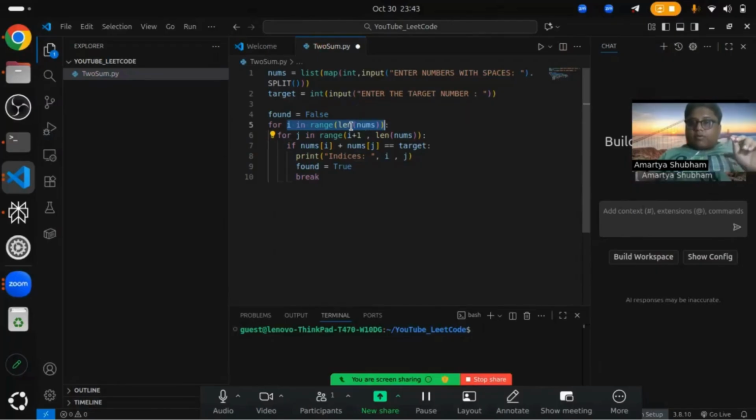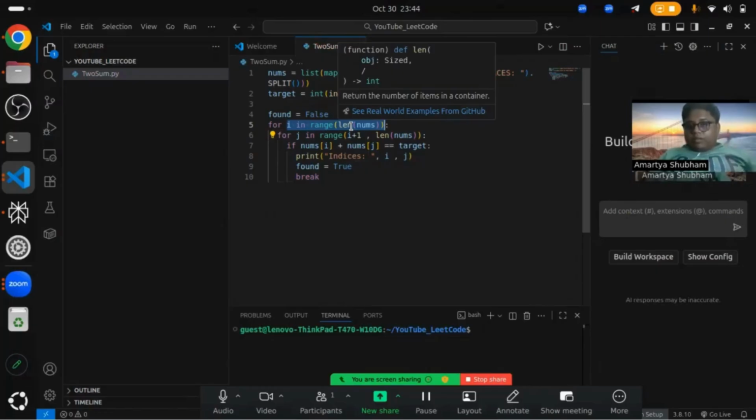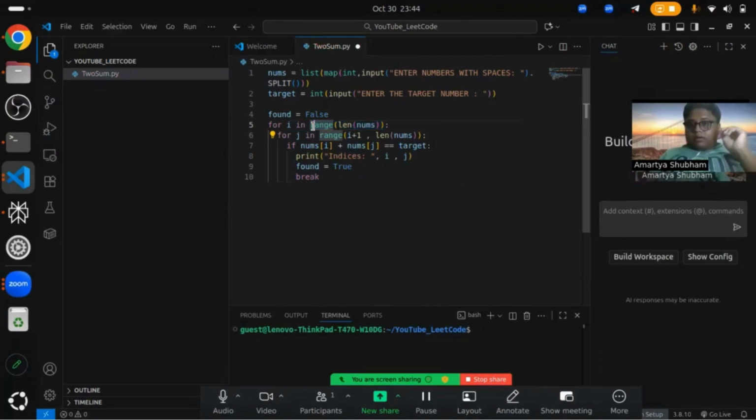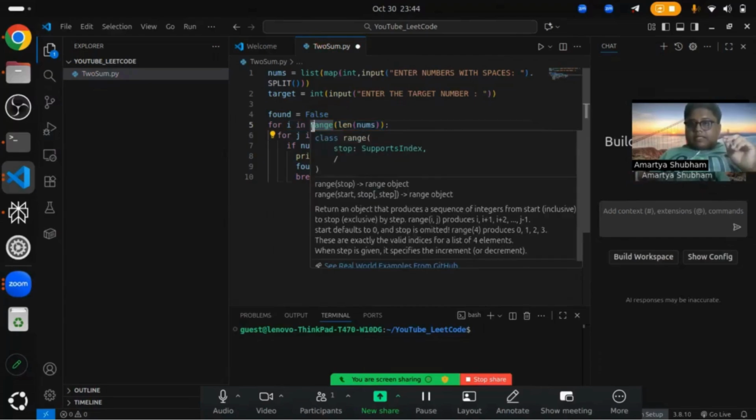The length is basically the number of numbers, the different numbers which you have given. For example, the user has given 2, 3, and 4. So the length will be 3. So the length is how many different numbers the user has given, and the range is the range of the length. Range basically starts from 0 and continues till the maximum value. So if we had given 2, 3, 4, the length of the numbers is 3, so 0 to 3 will be the range.